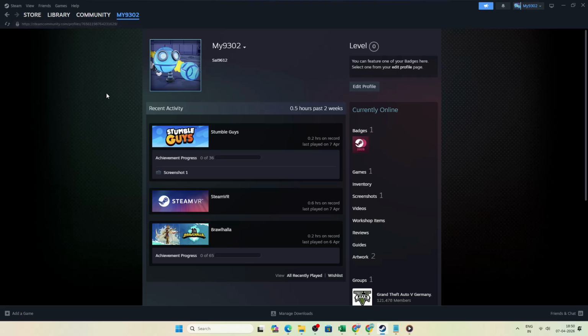If you prefer, you don't have to use the address bar at all. Right-click anywhere on your profile page and select Copy Page URL. That copies the exact same link. Once it's copied, you can paste it wherever you need, into a message, a form, or a friend request, using Ctrl+V or Command+V.